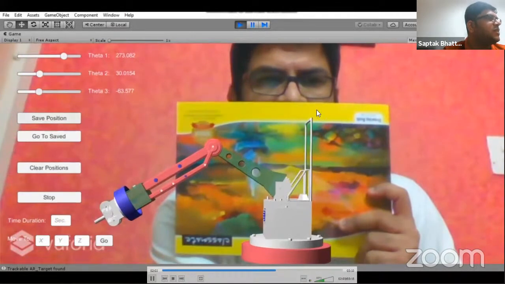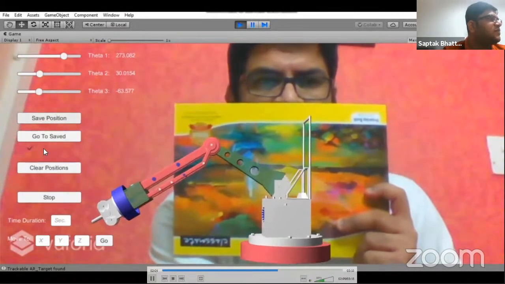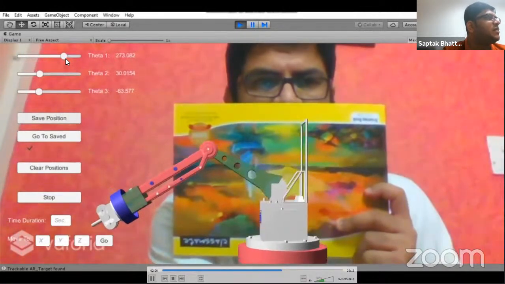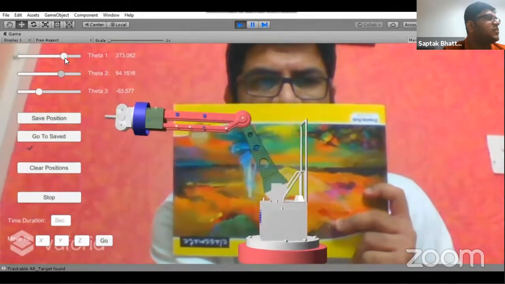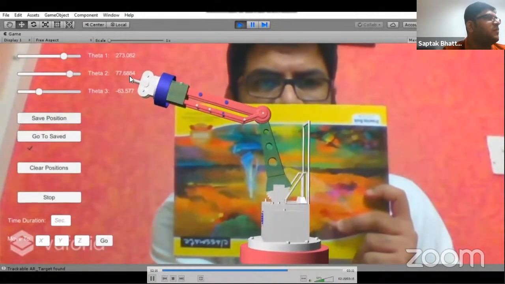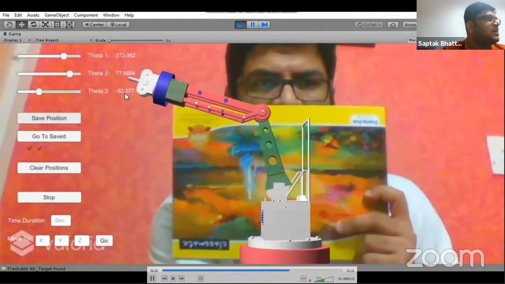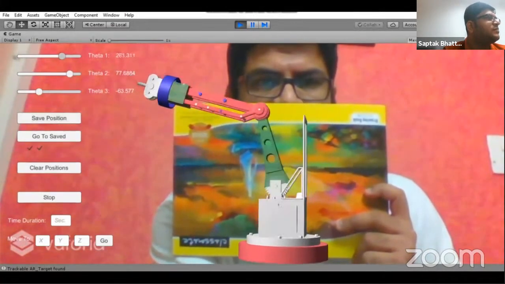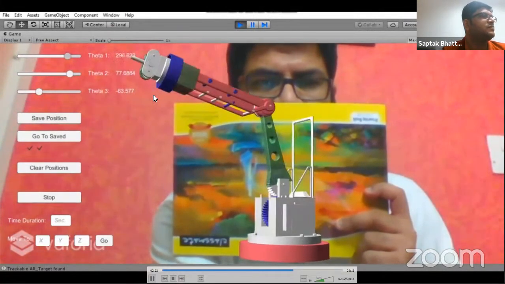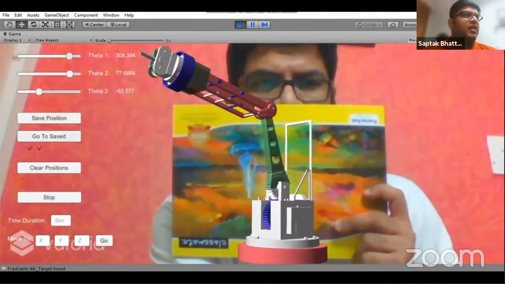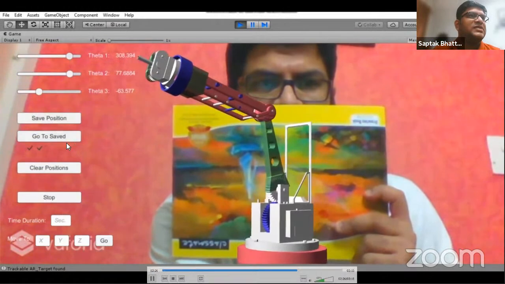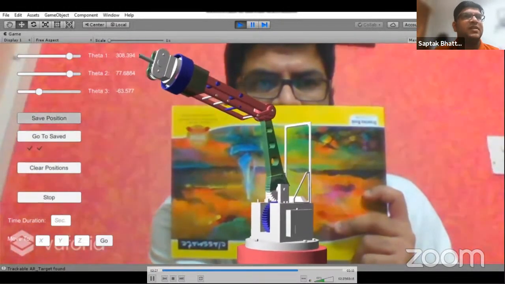This is also made in Unity 3D, as you can see. So this is the first position. Then I will change the orientation of the robot a little bit and save it as a second position. So let me consider this one as the second position. Then again, I click on save position. This is the third position.